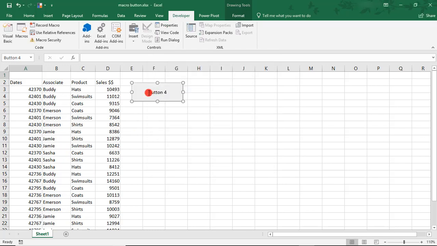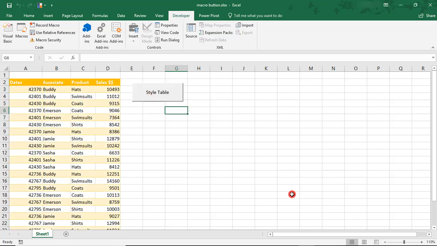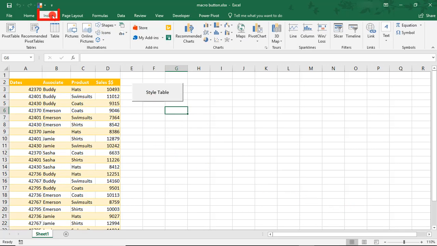From here, we can rename the button, so we can call it Style Table. And we'll exit out of it, and then we can click the button just like any other button to run our macro.